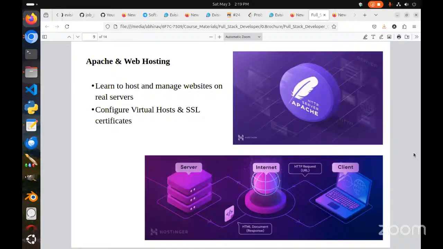Okay, so thereafter we will also get training about Apache. Why Apache? Because Apache is the hosting server. Whenever you build a website, you host your website to the outside world using the Apache server. So you need to be expert in Apache, only then you can do all kinds of hosting operations of your website.